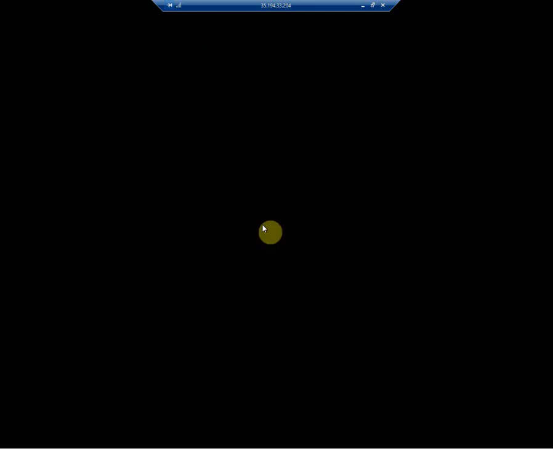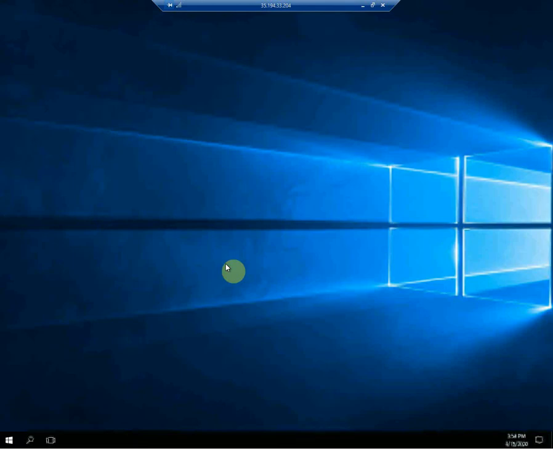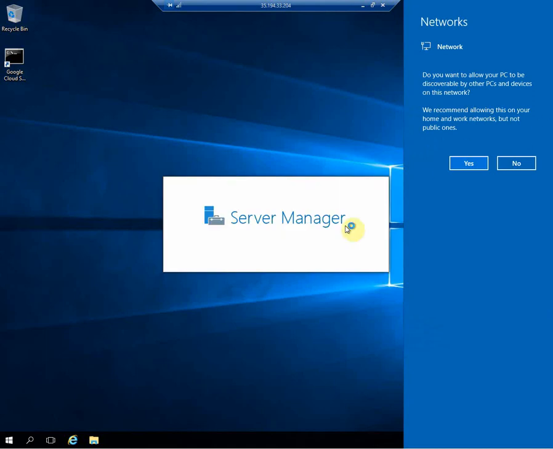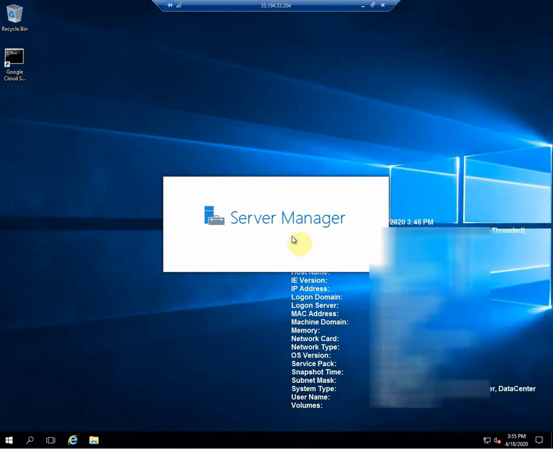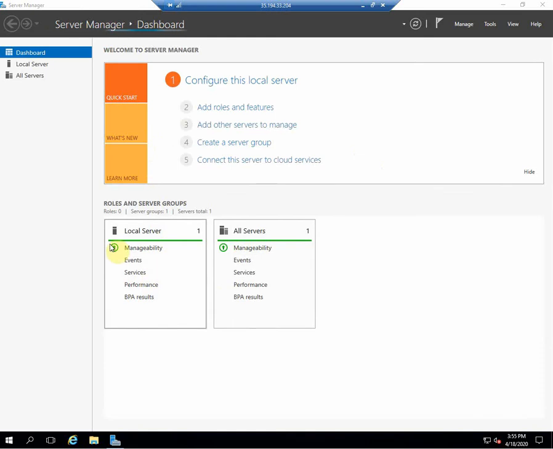Now it will take some time to load. We just wait here. There is Google Cloud. Now we are here at Google Cloud. Server Manager is loading there. It will take some time. Press yes. And here you will see the whole setup is set up.